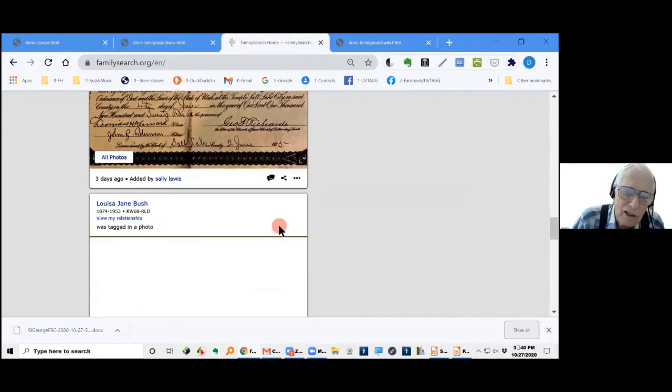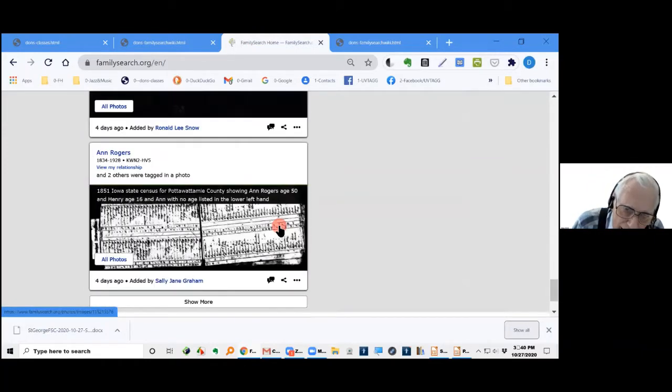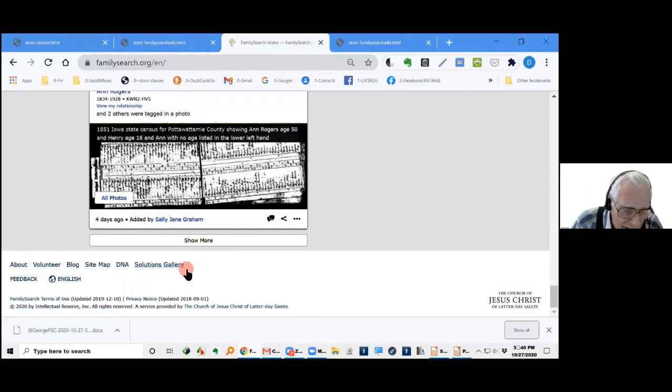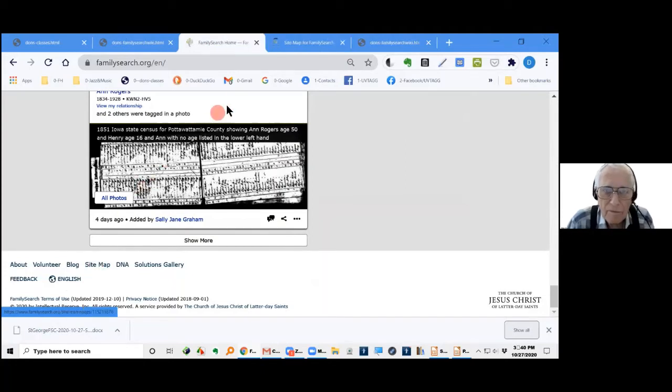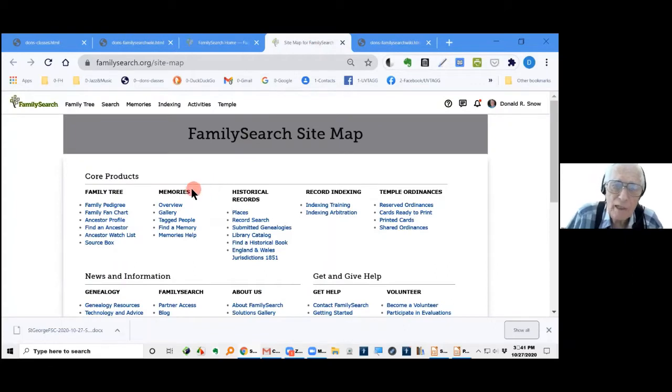But one of the things that you may find helpful is scroll way down to the very bottom, and down here at the bottom, you see the words about, volunteer, blog, sitemap, DNA, etc. Click on sitemap. I'll hold down the control key while I click on it, and watch what happens on the sitemap. I find these really helpful in websites, and many websites do have a sitemap.